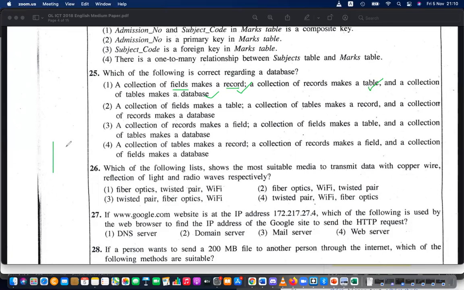That means when many fields in these columns come together, that is a record. A record is this part. Collection of fields is a record. Many such records together make a table. Many tables together make the database. The first one is the correct answer for 25. Number 1 is the correct answer for 25. Okay, let's move to the next set of questions.